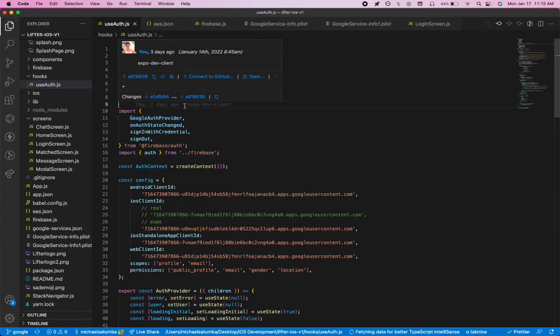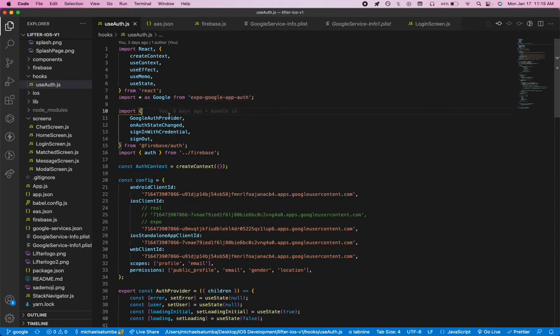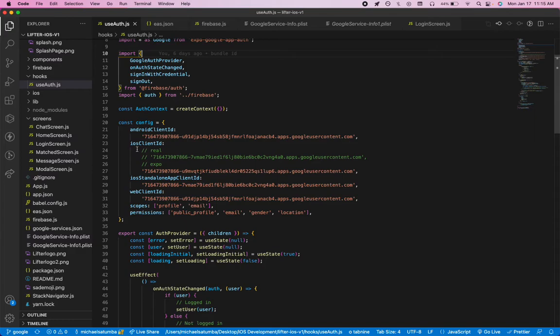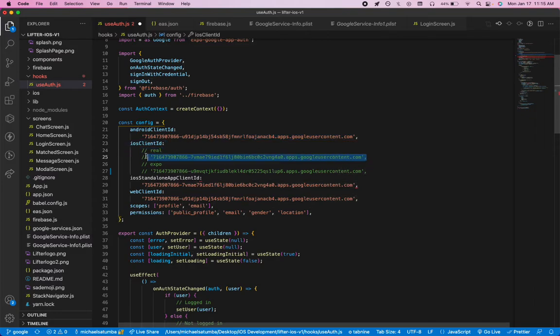I'm using expo-google-app-auth. And the problem was here. I did not have this iOS standalone app client. I only had the iOS client ID, and I was using this iOS client ID for the Expo app. And when I commented this out and uncommented this, I would expect it to work on the iOS standalone app client ID, but it didn't.